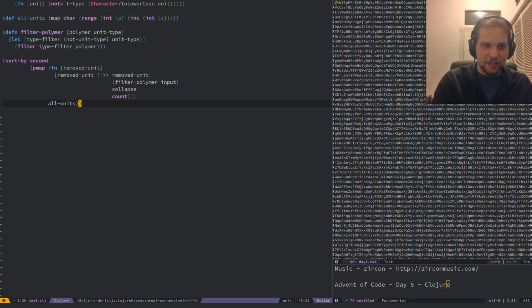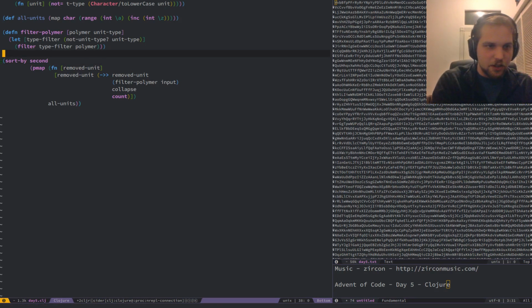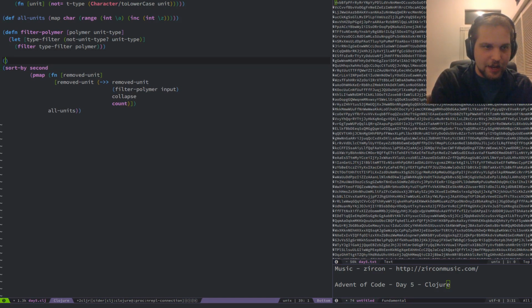Did it finish? I think it might have finished and I just didn't notice it. No, it's still going. Boom. Oh, okay, that's actually fairly faster. It's not like lightning fast, but it is definitely significant. So I'm going to go ahead and thread that as well.